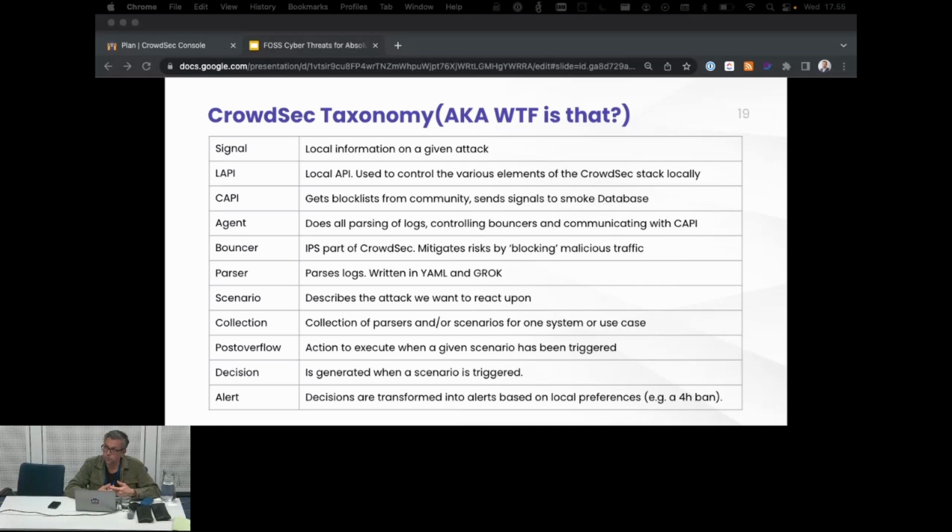A post overflow is the action to execute when a given scenario is being triggered. For instance, there's a post overflow called geo-IP enriching, because when we look up an IP, we want to know more about it, which ASN it belongs to, which country it is from. That's a post overflow that does that.